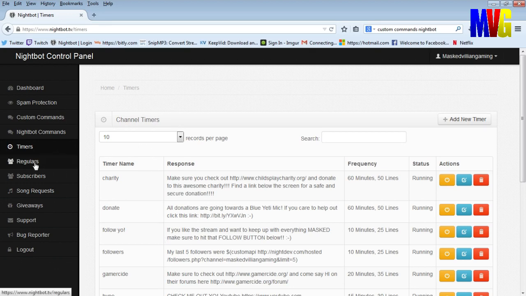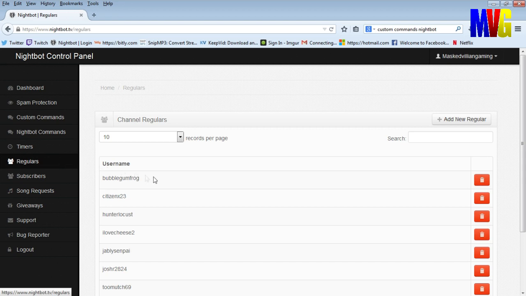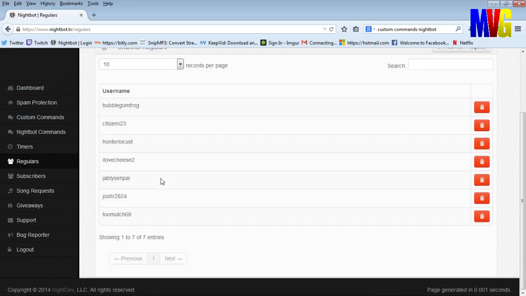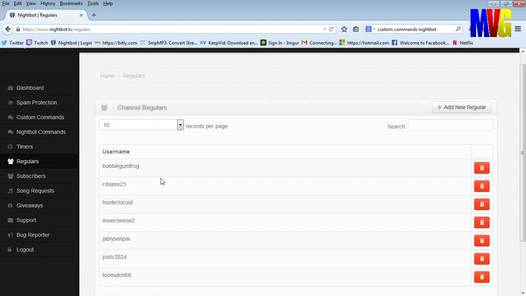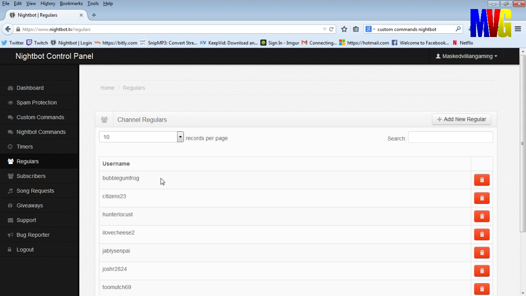First up will be the regular section. Now what making someone a regular does is bypass some of Nightbot's defenses, allowing them to do things like post links and input commands that would get a regular viewer timed out by Nightbot. Now before you add someone to this list, make sure you trust them completely, just in case.